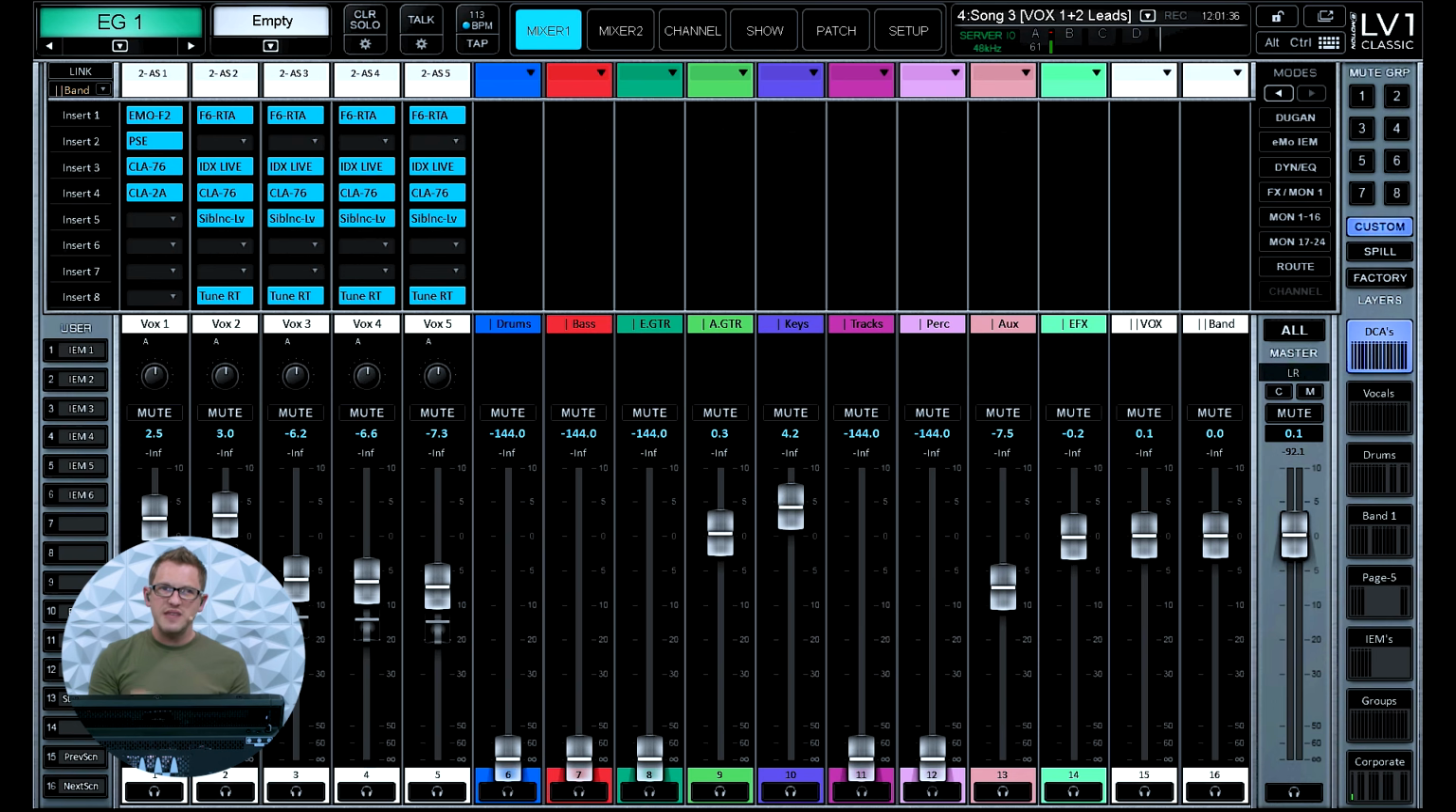Now, say you have an acoustic guitar change. Well, that acoustic guitar is going to have slightly different sounds than the first guitar. And so let's actually go set up a save scene that recalls specific settings for that acoustic guitar. And let's program this as part of song 4. So let's go ahead and do this.